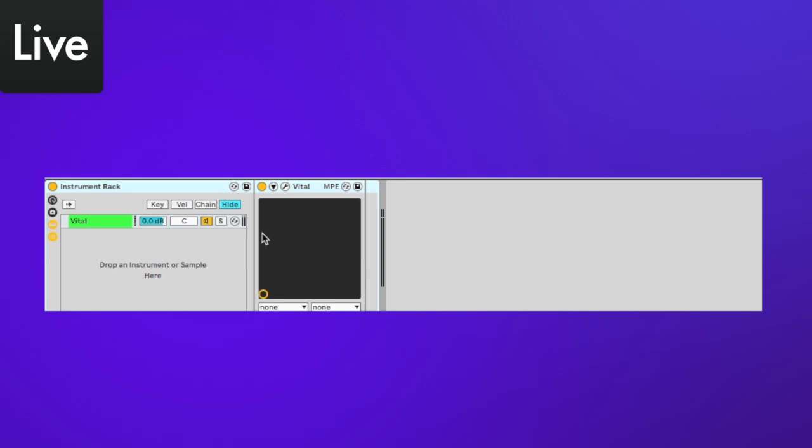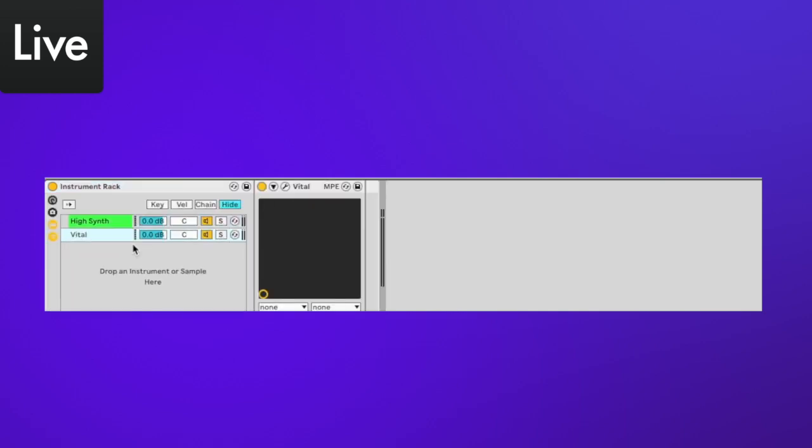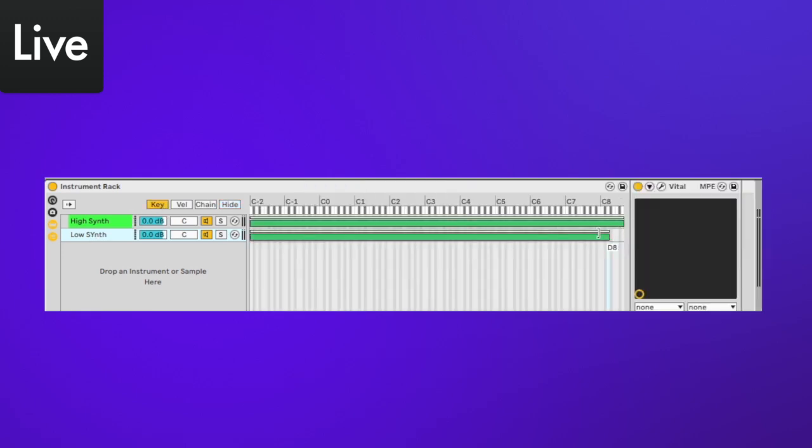We select the high synth, group it, and this is going to turn it into an instrument rack. We're going to label it high synth. Then we're going to go to the low synth and drag that layer underneath it. This is the low synth. And then we press key, bring this down to about C3. And that one up to C sharp.